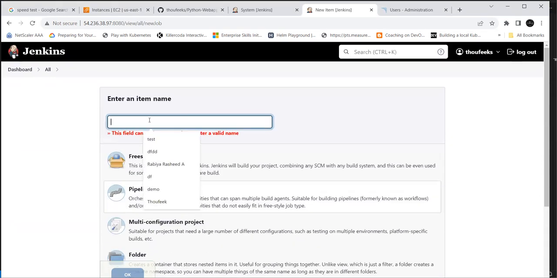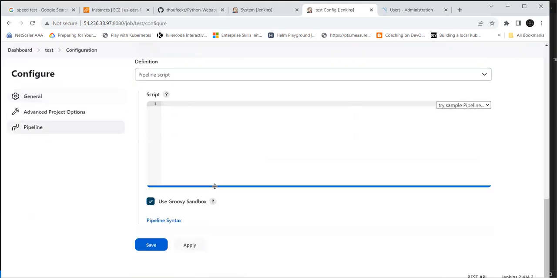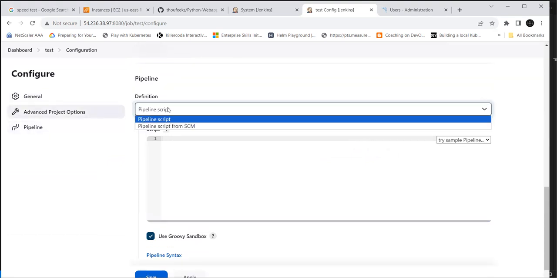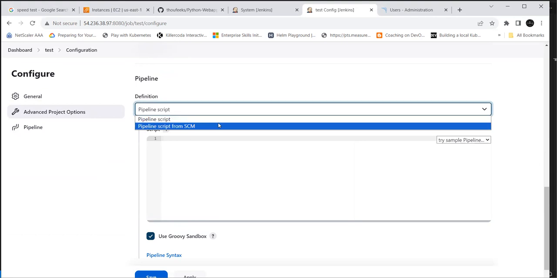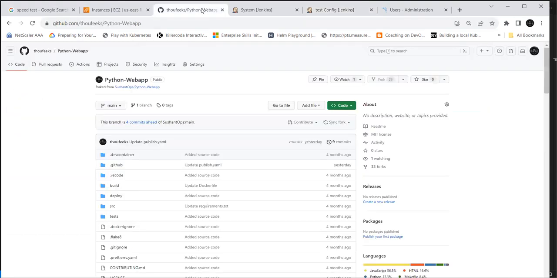Pipeline. First, okay. So here there are two options under definition. You see pipeline script and pipeline script from SCM. SCM means what? Yeah, GitHub. Yes. So if we have all the files in GitHub, then we can choose the SCM there. So when we run the pipeline, it will fetch the code and implement it in Jenkins.